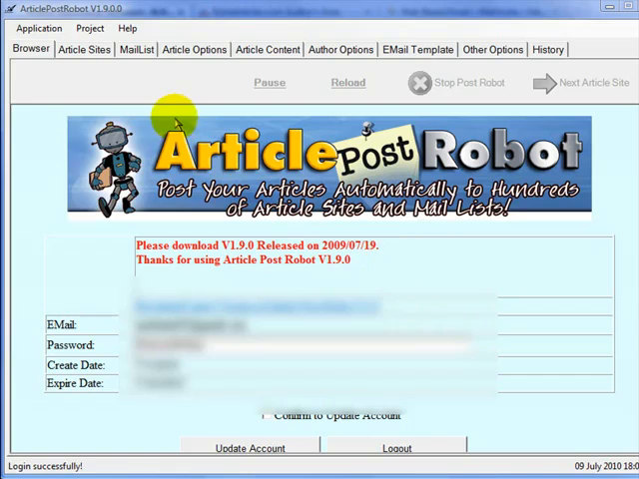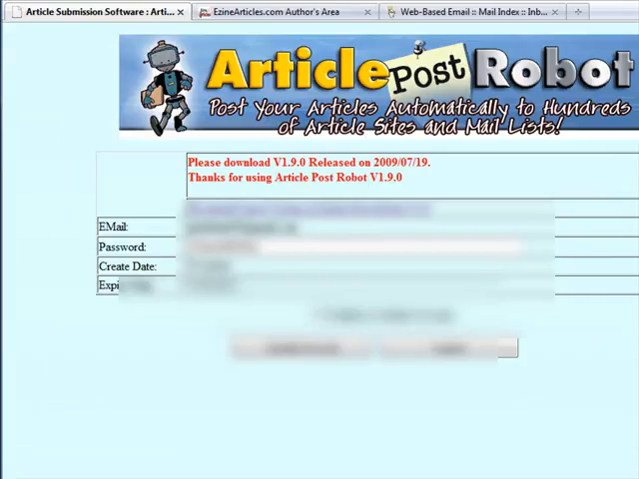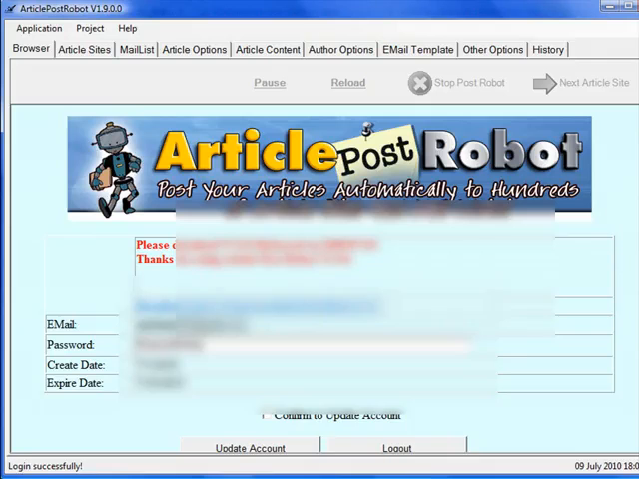After you've downloaded Article Post Robot, the first thing you're going to notice is these different tabs across the top here. If I go through these for you, browser is going to show you your account details, and what you need to remember is that before Article Post Robot will start posting your content to article sites, you need to log in via this screen, okay? It's the same as showing you in Internet Explorer or Firefox as I'm showing you there.